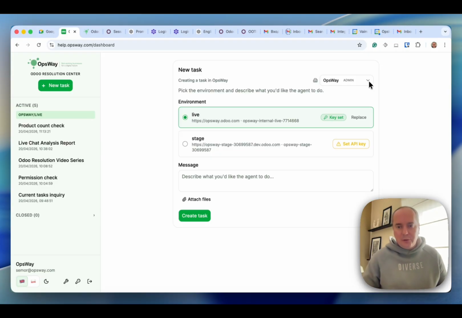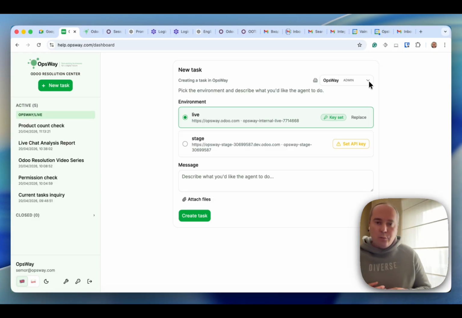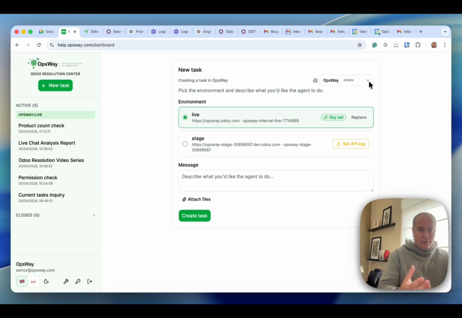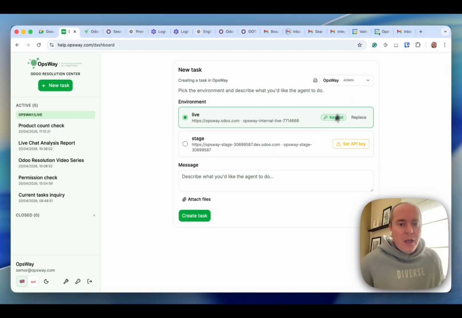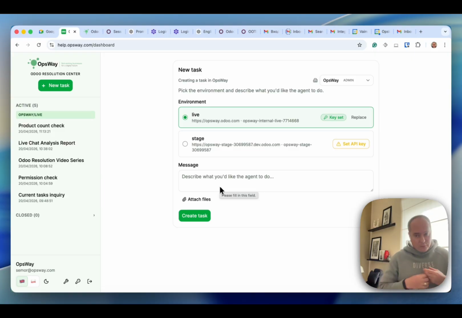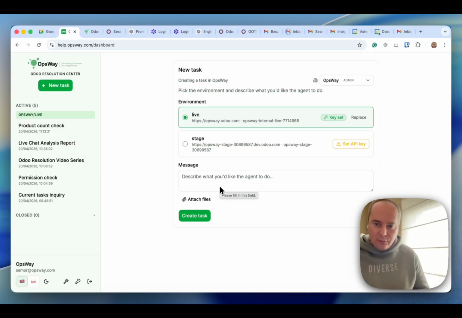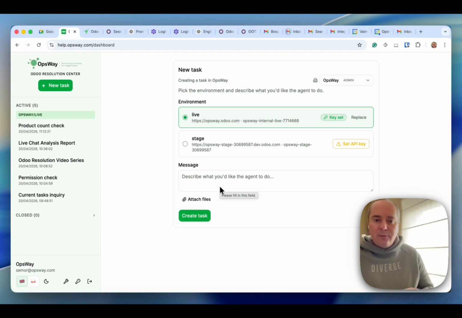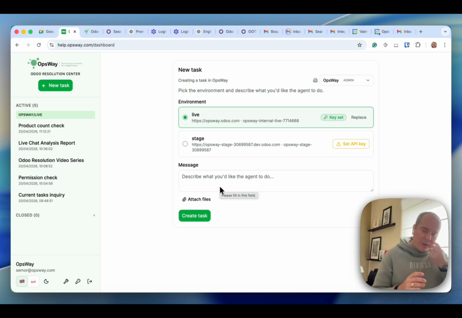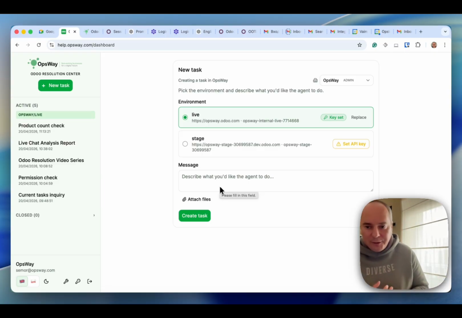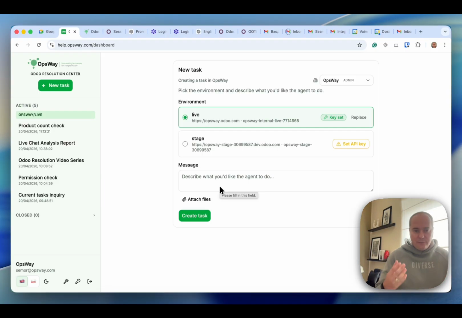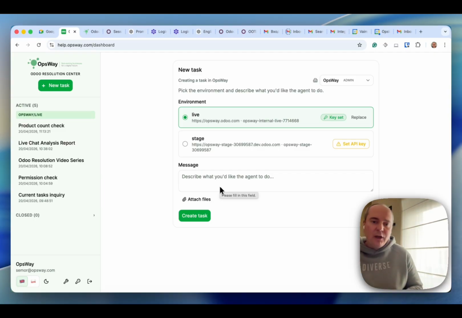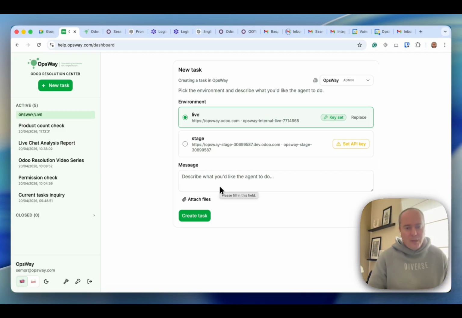So you will be able to click here and select it. If you are working with one Odoo instance inside of your company, then you will see only this one. Then, of course, you have the environment, it's live and stage. Live is when you're doing any change, it already appears on the live, and stage is when you want to experiment and make some testing. So let's say if you want to have a report created, then you go to the live environment. But if you want to make some modifications of your Odoo, some functional changes, adding some field, etc., then you go to the stage environment.